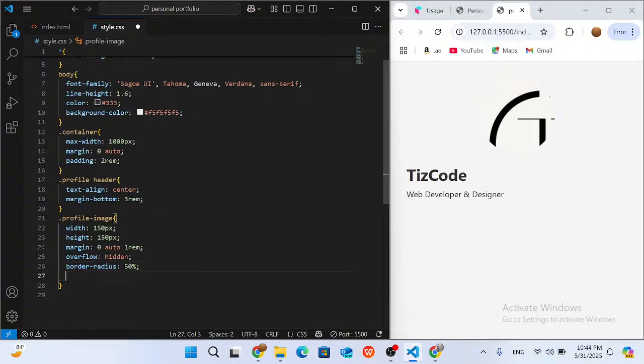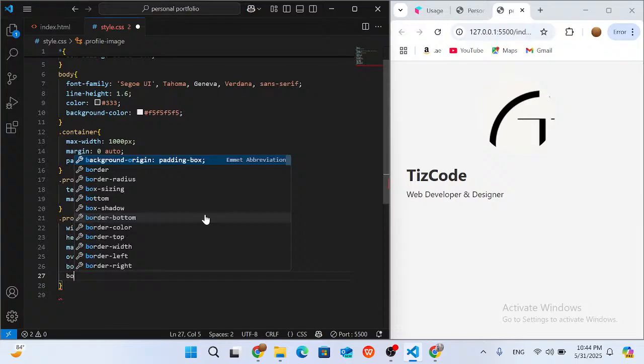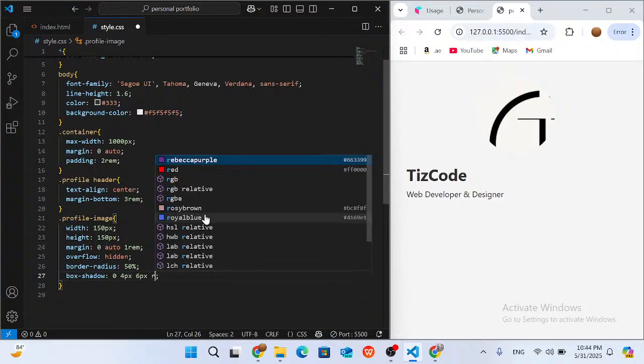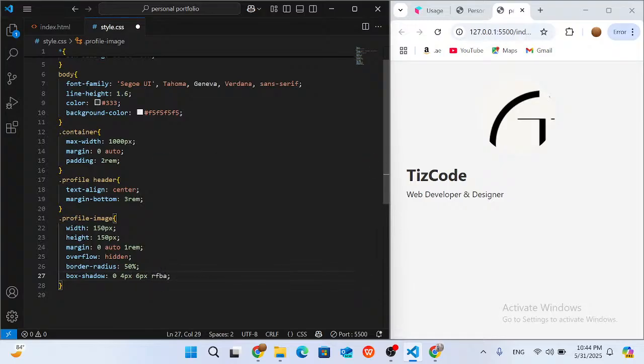Let's give our box a shadow. Box shadow will be 0, 4 pixels, 6 pixels, and let's give it 0 here.